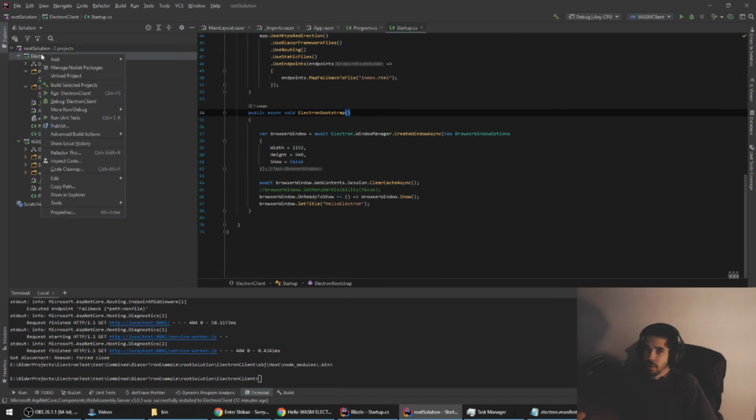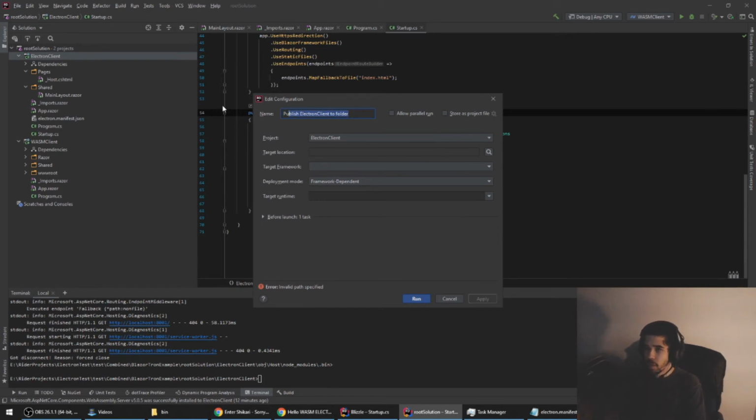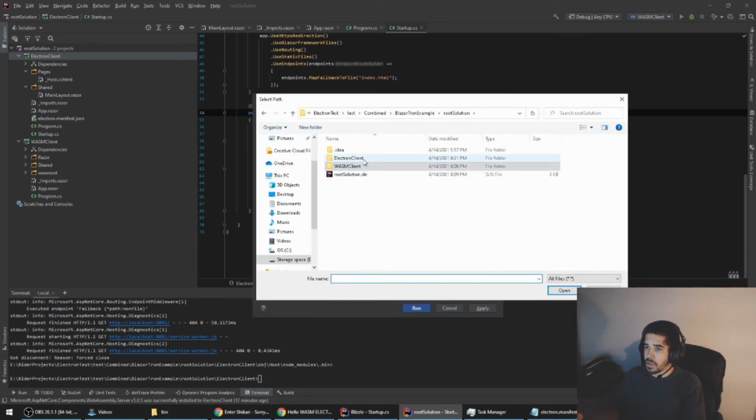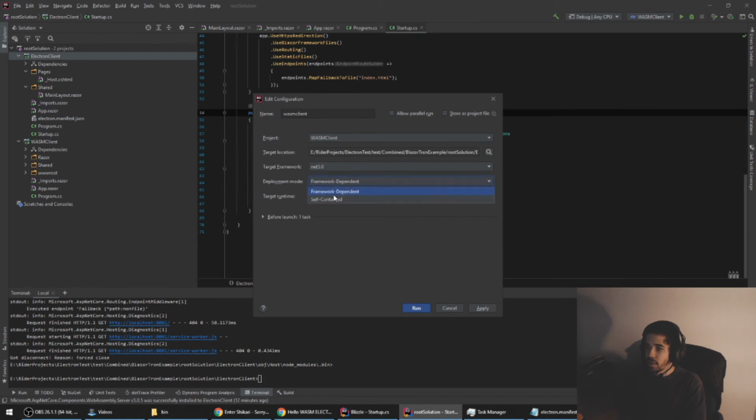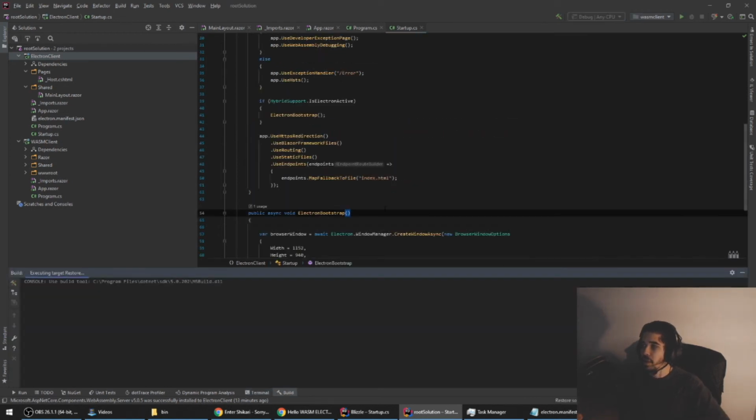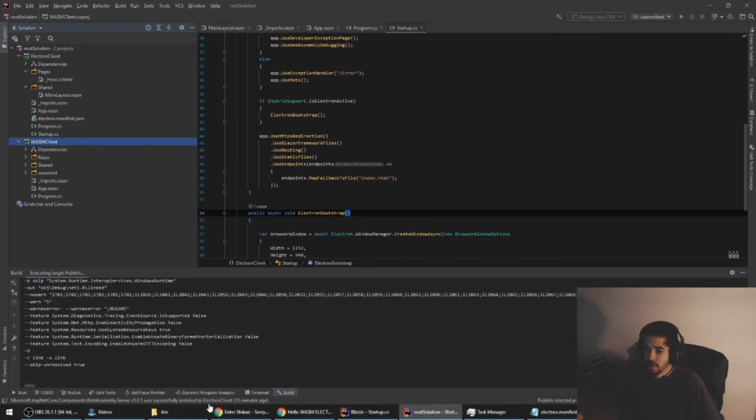we go into Electron client, we go publish to folder, call it WASM client, and it's going to take the WASM client. Target location is going to be root solution, Electron client, obj, host, bin. So you want to select the bin of the object host location of Electron client. And then it's self-contained, and you want to pick whatever framework you want it to be on, whatever runtime you need. So here it's win-x64. We hit run. That should build our Electron or our WASM client.